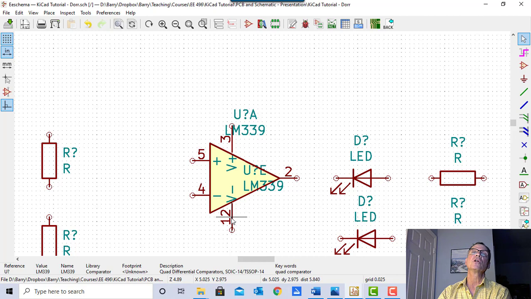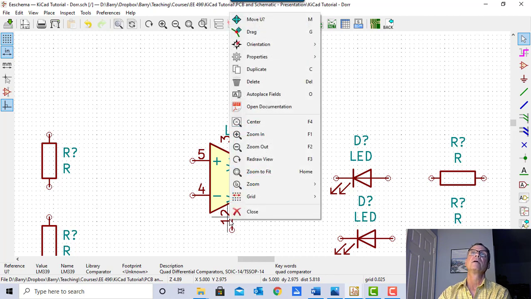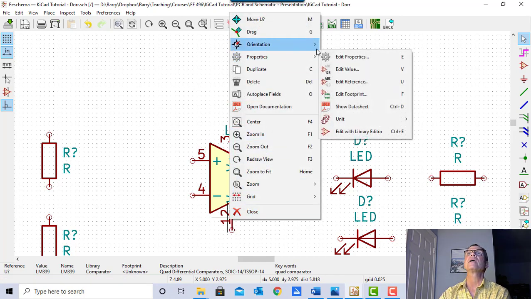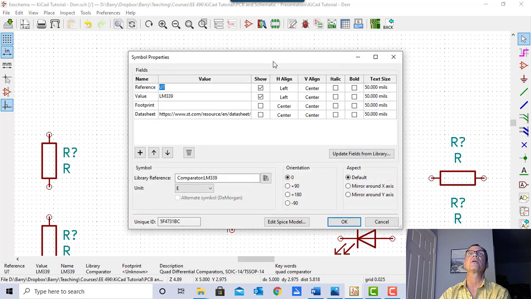Let's look at the properties of this E symbol, which are the power and ground. I really don't need the reference designator because I kind of know where it goes, and I don't really need to be told it's an LM339. So here's what we're going to do. I'm going to right click here, go to properties and say edit properties.